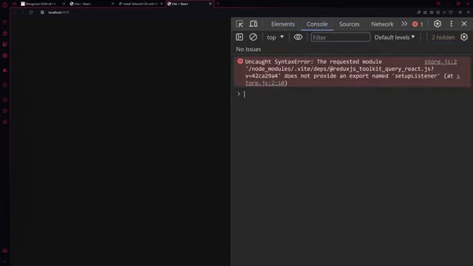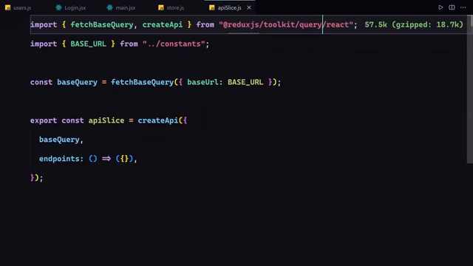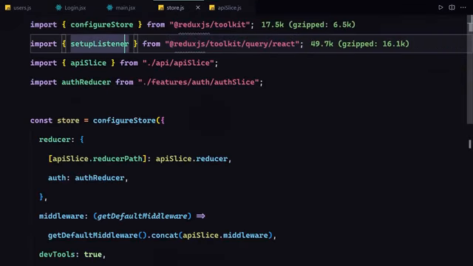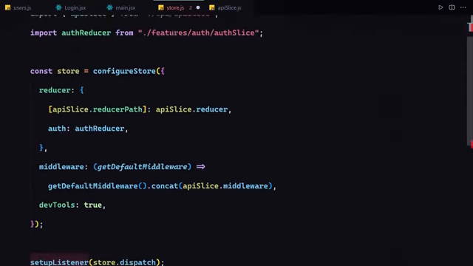So now let's just save that, and we should be getting something, but we are not. Okay, the requested module does not provide an export name, setup listener. It should be listeners with S. And now let me just copy that.